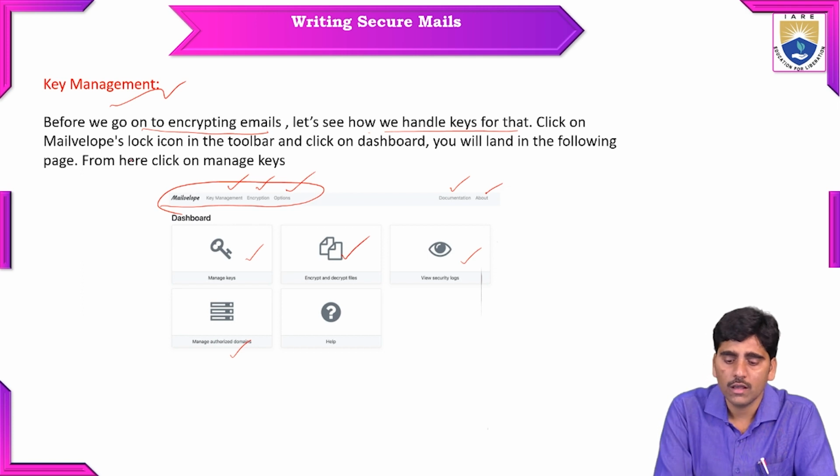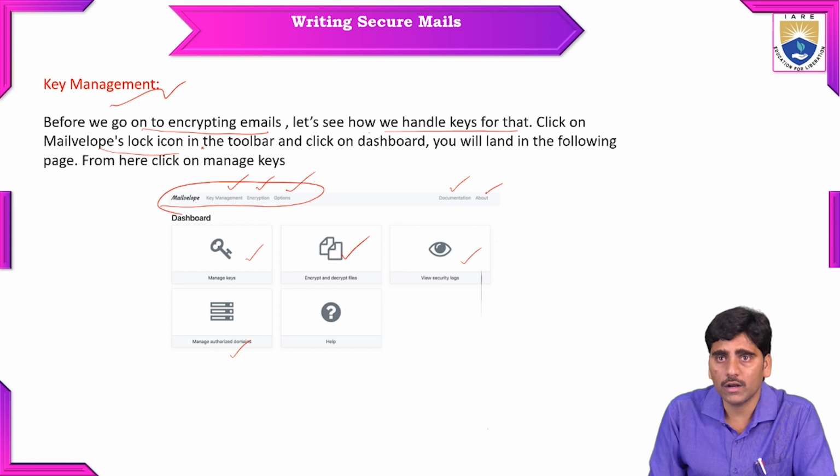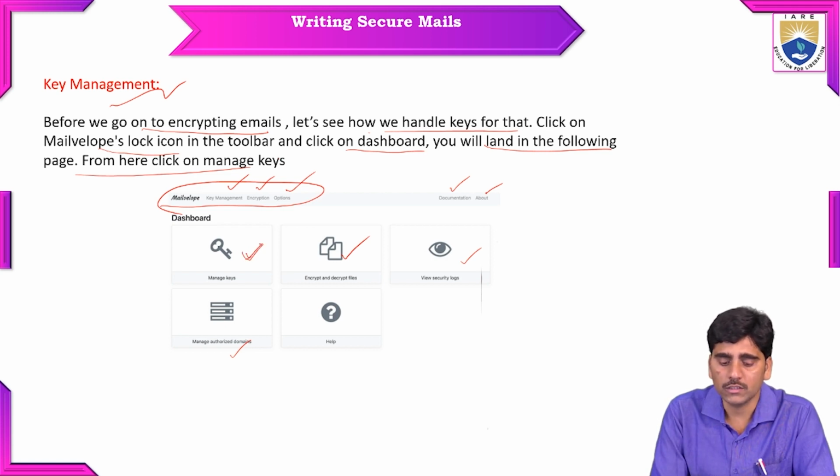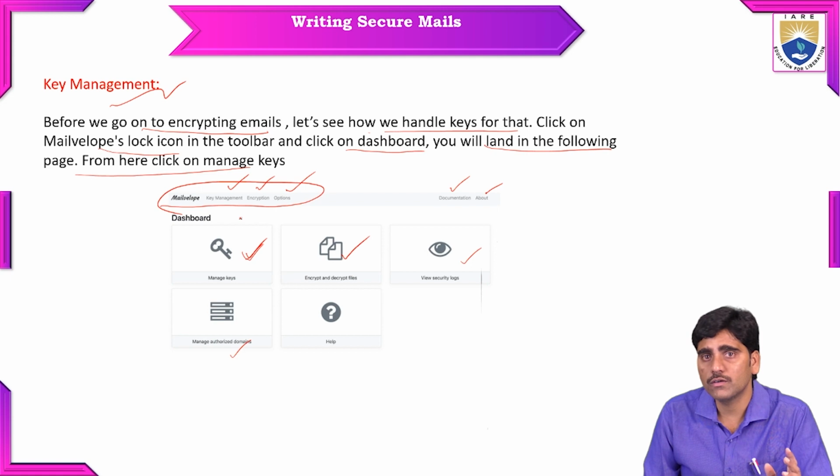So click on the Mailwheel icon in the toolbar and click on dashboard. You will land on the following page. From here, click on manage keys. First you need to display the dashboard, and in the dashboard you will see manage keys.